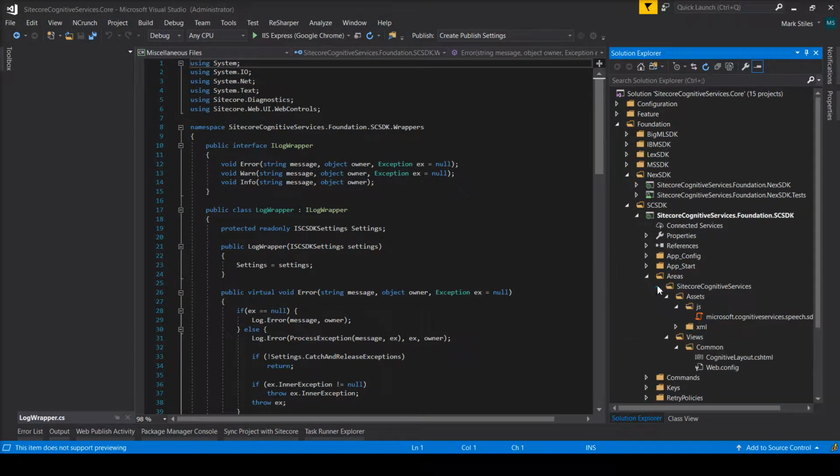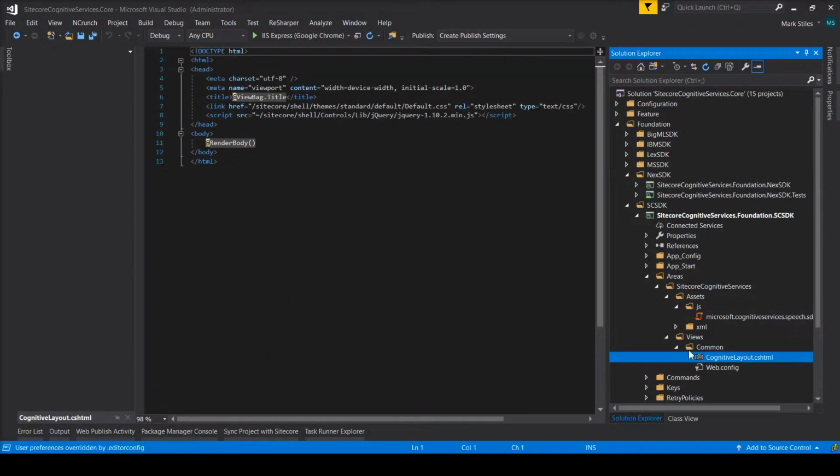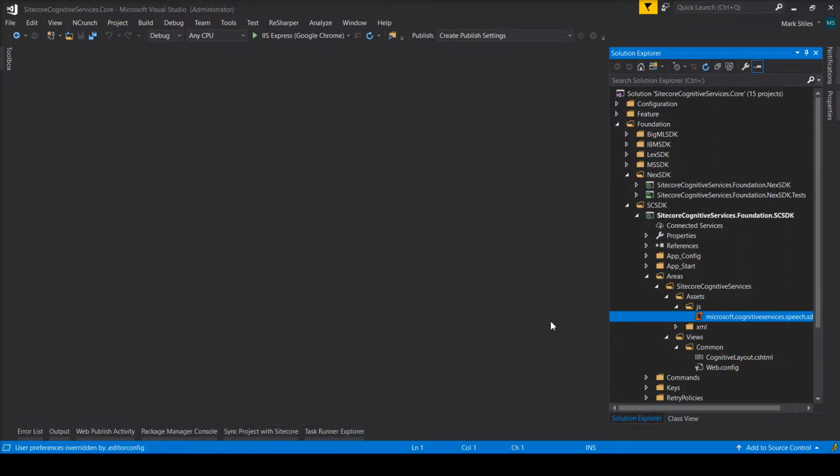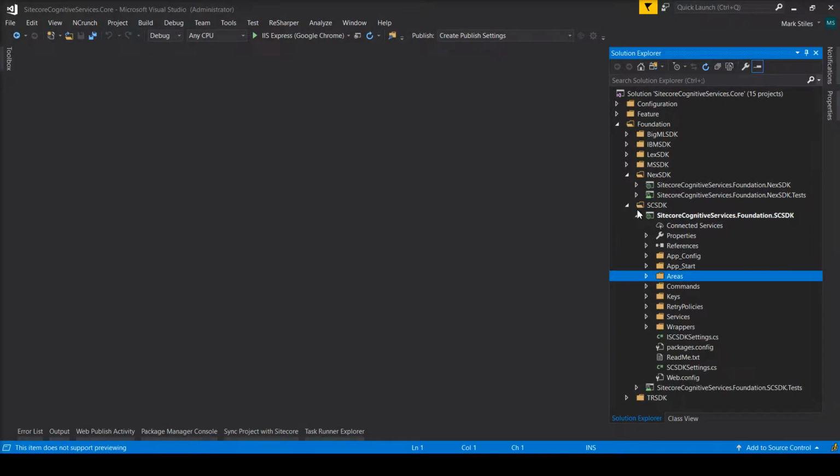And the areas is probably the last area, where I'm adding a layout here just for the modals that I'm popping up a lot into the system, and also this speech JavaScript file, which allows you to open up a connection to the speech service from the front end, from JavaScript, and start speaking to it without having to make back-end calls. So that's it. That's the core.